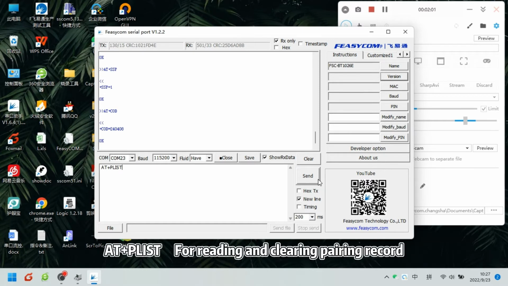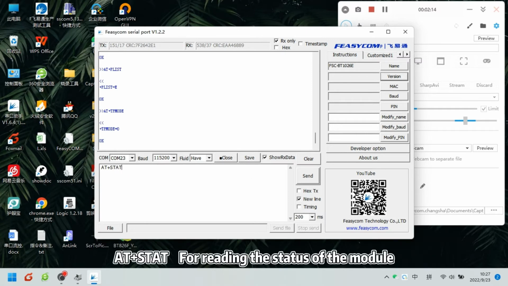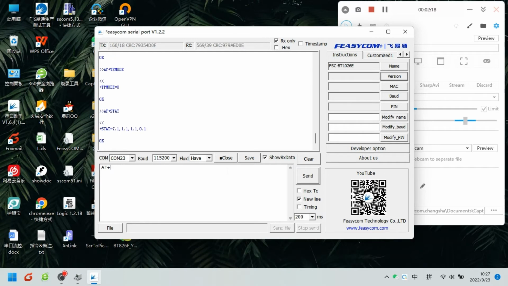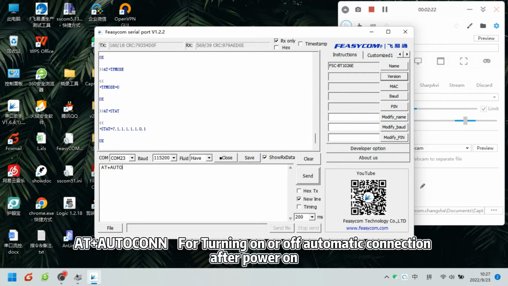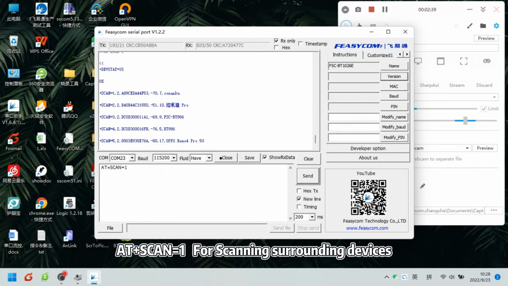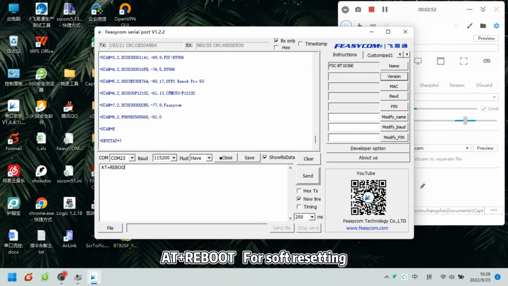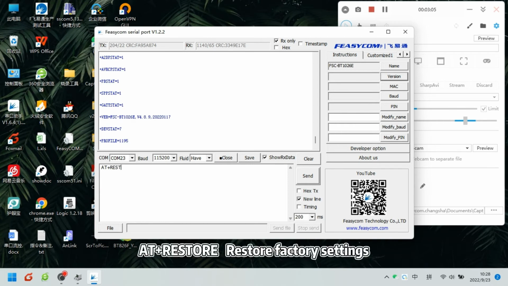AT+PLIST for reading and clearing pairing record. AT+TPMODE for turning on or off transparent transmission mode. AT+STAT for reading the status of the module. AT+AUTOCON for turning on or off automatic connection after power on. AT+SCAN=1 for scanning surrounding devices. AT+REBOOT for soft resetting. AT+RESTORE, restore factory settings.